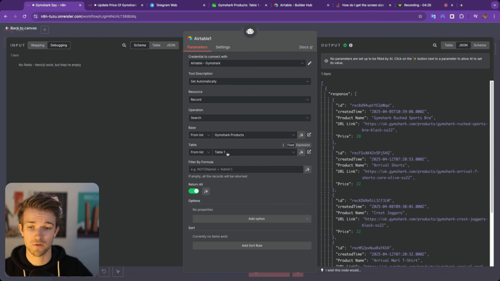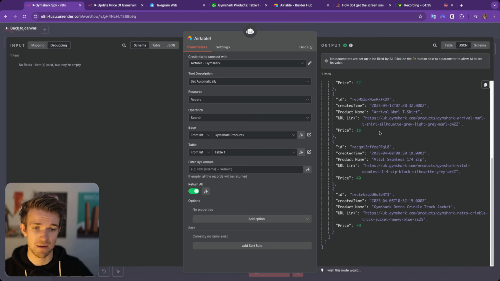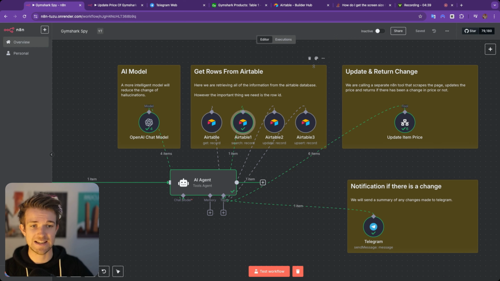We're returning all from this table 1, which is what we've called it here. It's just within the Gymshark products and table 1. So as you can see, it's returning everything about these products, but what we really need is this ID, because then the ID is being passed into this other workflow that we've got within n8n called update item price.